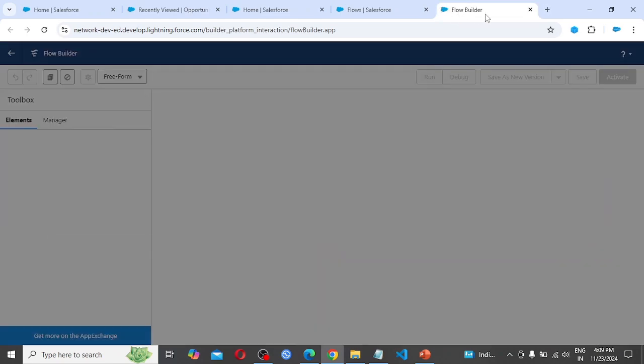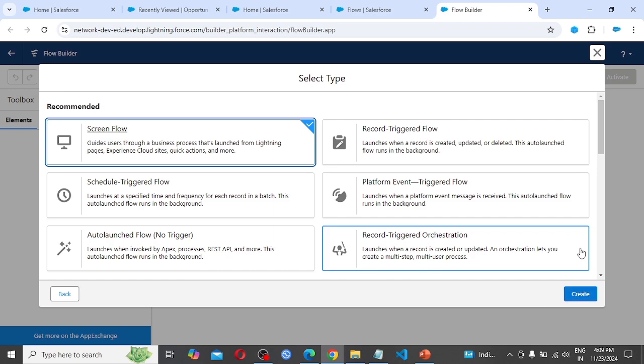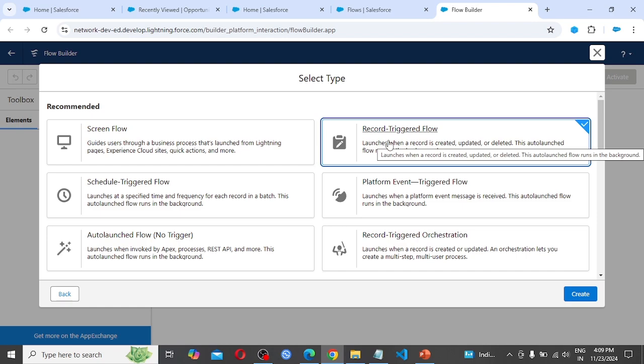So it is opening the flow builder, and here we are getting a pop-up where we have to choose a new flow. Either we can go with start from scratch or use a template. So we are going with start from scratch. Click next, and here we have to select the type. So we are going with a record triggered flow. Click create.